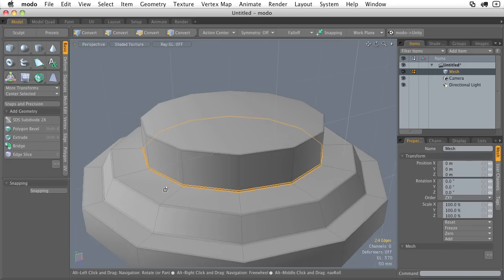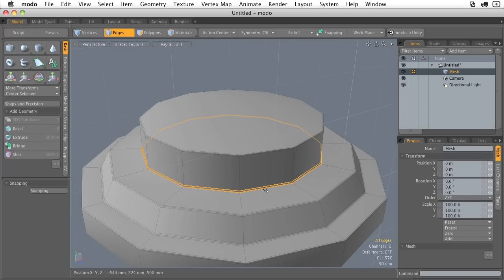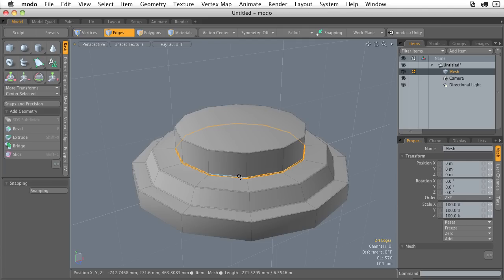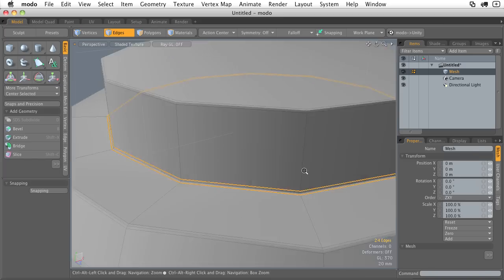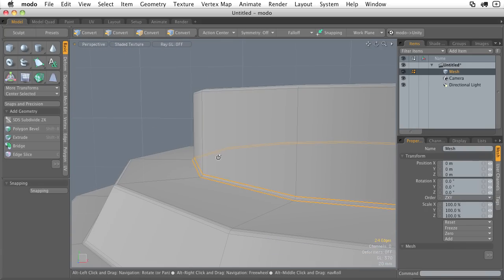And these are loops of edges, so they need to go all the way around your mesh. They can't stop halfway. They need to wrap back onto themselves. That defines what a loop is. It's a row of polygons or edges that wraps all the way around the mesh and connects back onto itself. So remember the principle. We have to have a new edge above and below our original edge to create that nice transition.